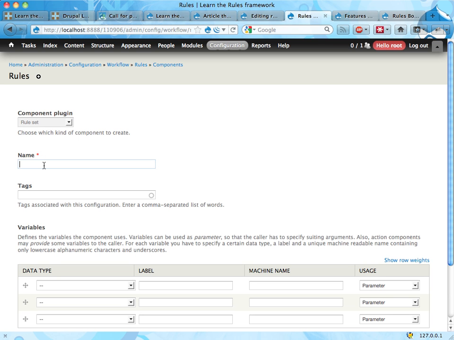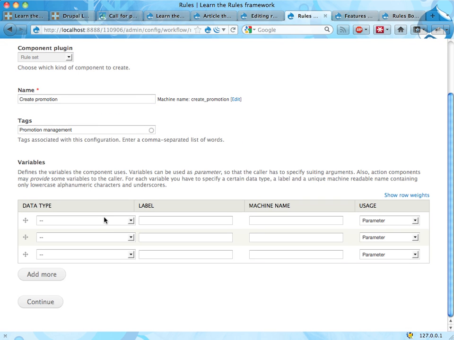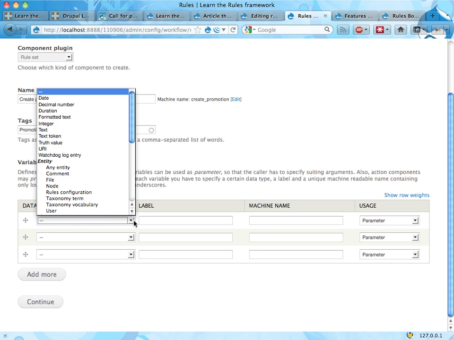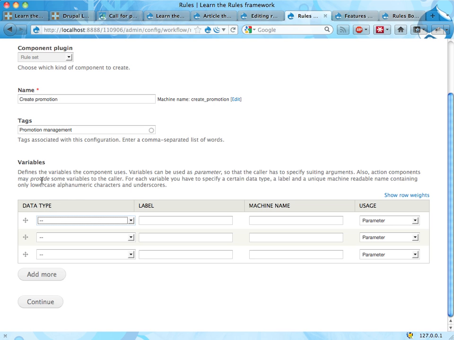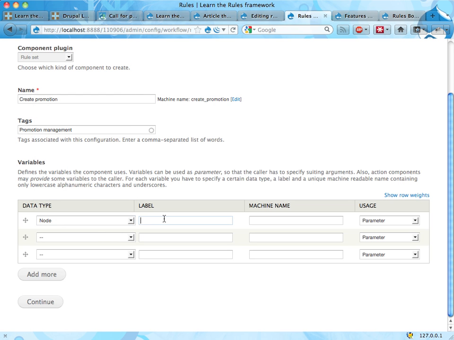So I'm going to call this create promotion. Promotion management. The thing we're going to create, well, we need at least one variable here, and that will be the node that was just created, the article. So I'm going to come here, let's call it content node.